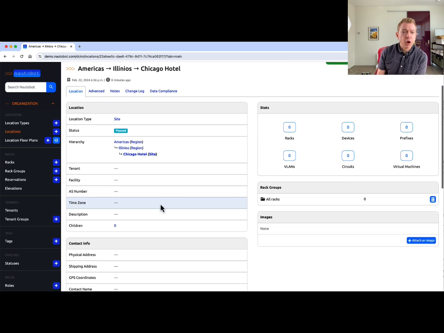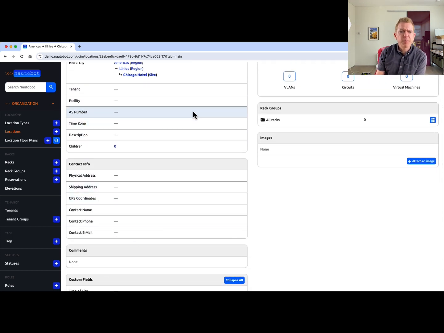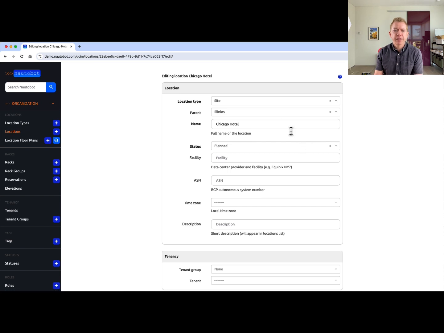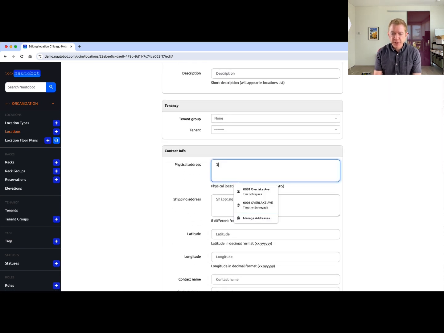Now we could then also potentially come in and say, hey, you know what? Now we know some contact info about that. Maybe we did some planning. We knew it was going to go there, but we didn't have these details yet. Great. We just got that info. So we can come in and edit and say, hey, we know where the physical address is. Maybe it's 100 Main Street in Chicago, and its shipping address is, let's just say it's the same. So we'll leave that alone.